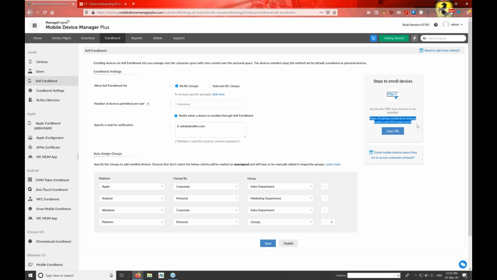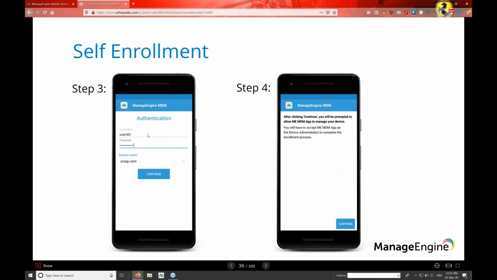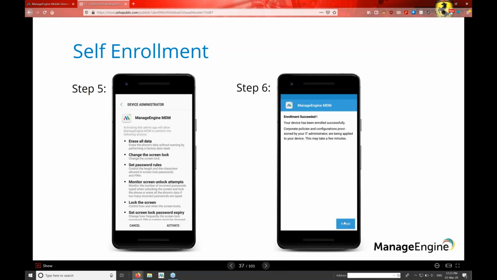So let me explain what happens on the device end. So I'll take you back. Now I click on premises here and provide the server details, the MDM server name, the port, as well as the email ID. So this is the email ID directory. And once I've done that, I'll click on continue. And then I'll provide my AD username, password, as well as select the domain name. This is the validation process for self-enrollment. And then I'll click on continue again for the enrollment process to be initiated. Now I'll activate device administrator and then I'll complete the enrollment.